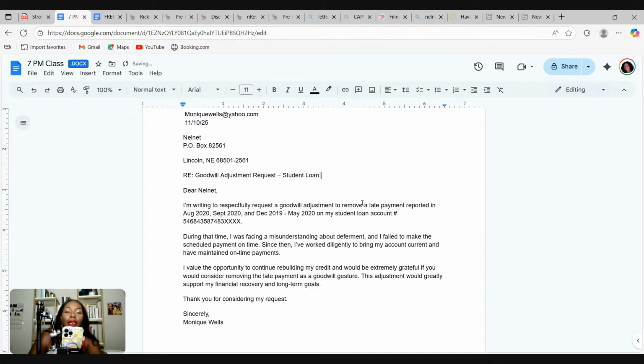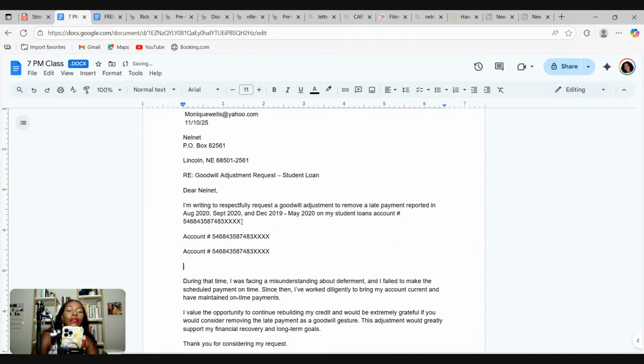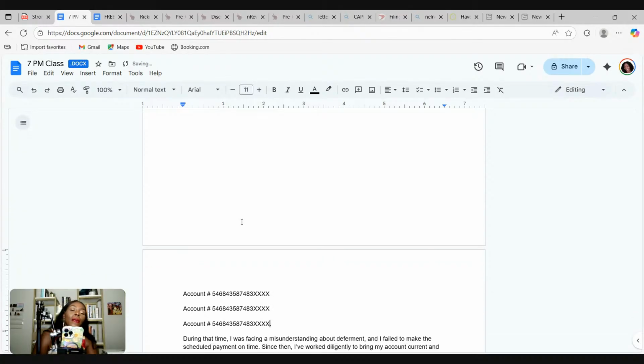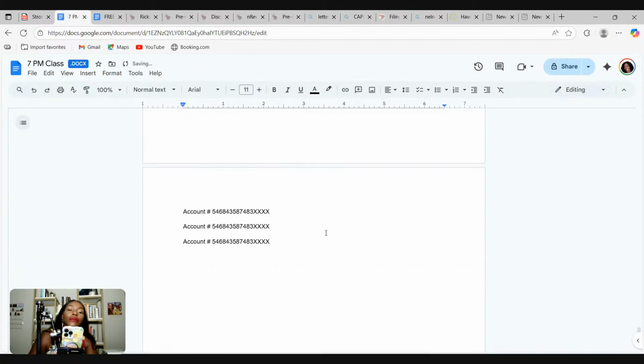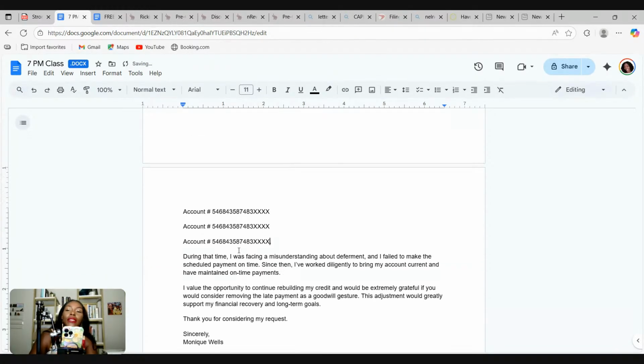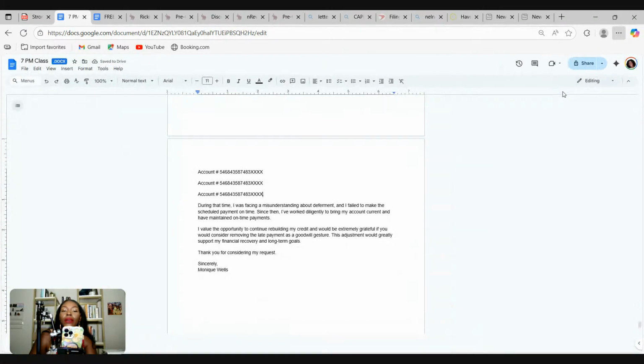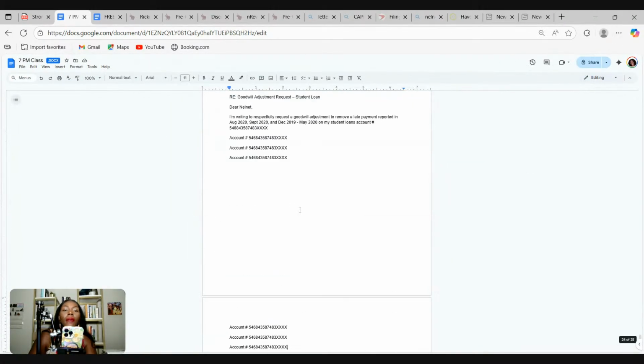We could just put it like that. My student loans account number. And then you see how we got one there? We can literally just go and continue to paste it. You know, that was too much pasting. Let me show you what it would look like if it was a smaller thing so you can see them all together, right?